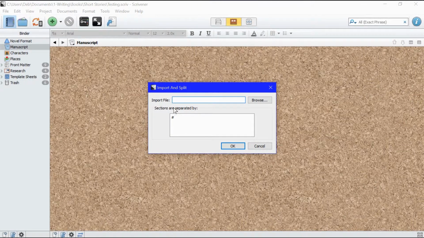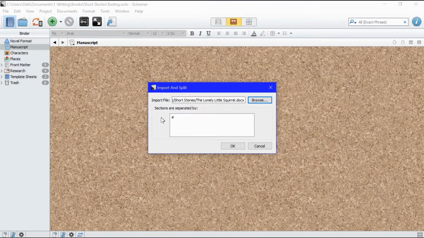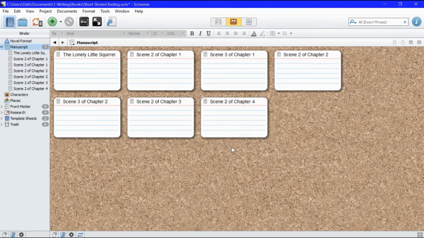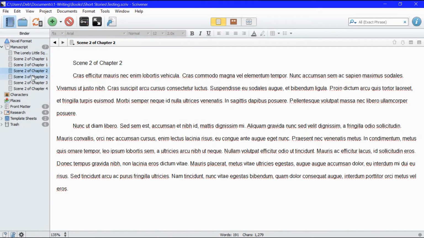Then I need to find my file, and I have The Lonely Little Squirrel right here. There's the one. I open that up, and then this is the character. Now, if it's 3 hashtags, make sure you put 3. If it's 3 asterisks, put 3. Whatever you use to indicate the scene break, that's what you need to put here. Once you have that, you click OK. Now, look, suddenly we have the lonely little squirrel, and it's broken into these different scenes.